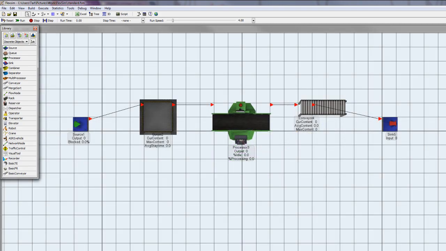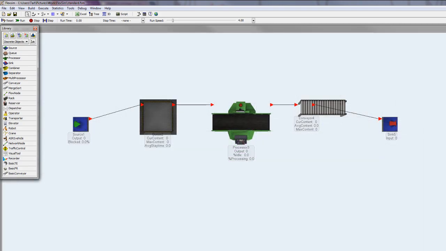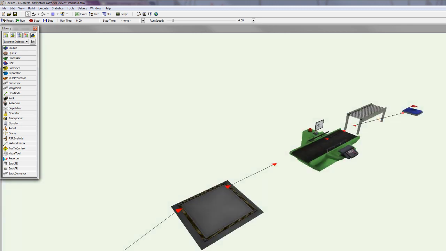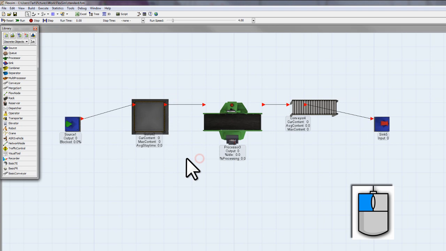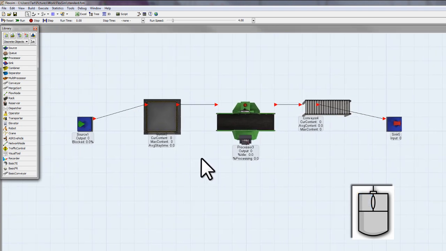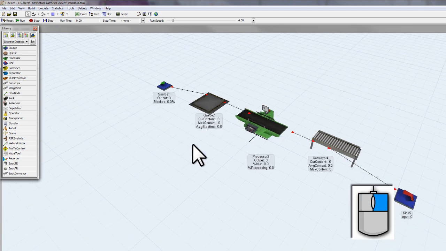The initial FlexSim screen is only one of many flexible ways to see and build your model. Each of the three buttons on your mouse moves the view in a different way, allowing you to pan, rotate, and zoom.